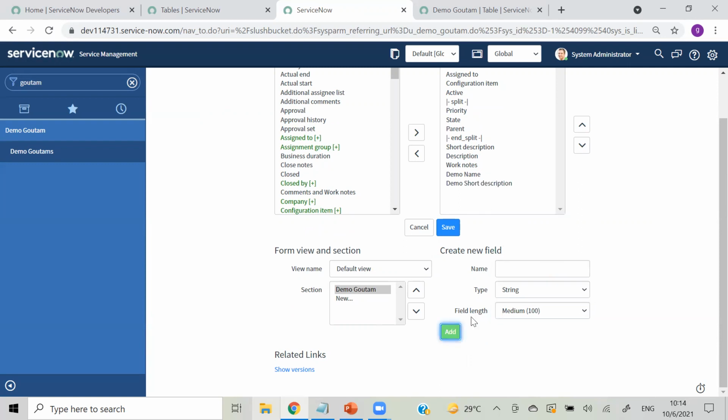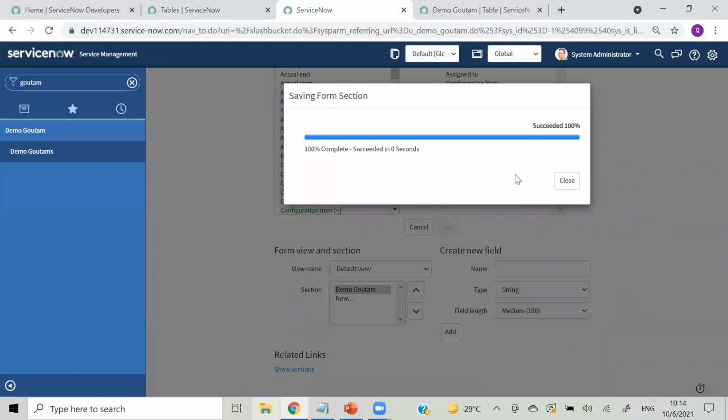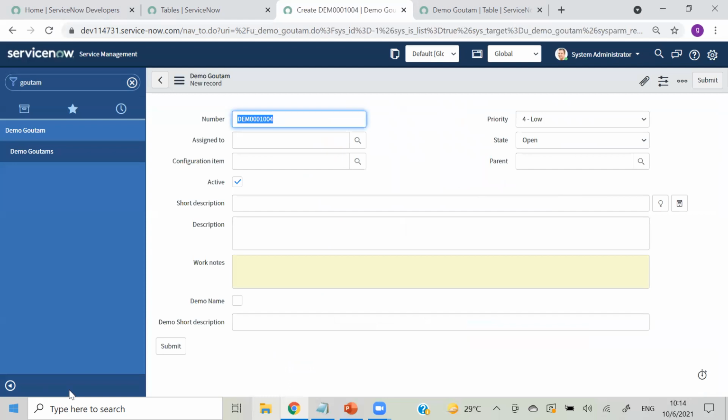So you can see when I click on add, it is going directly to this list, meaning that is the selected list. So click on save. Okay, it got saved. Now close. So now you can see demo short description. So these are the two ways in which you can add your fields. Clear?